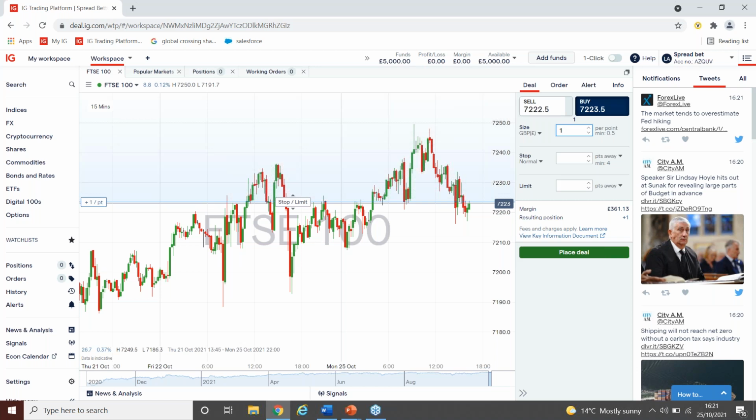Now, if the market then goes to 72.24 spot 5 and it's gone up by 1 pip or 1 point, I have made £1 profit in that particular example. If I had chosen to do £10 a point, then I would have made £10. So the larger your size is, the more you are risking for every point movement. Now, the next important thing we have here is a stop. Now, this can be incredibly important, particularly if you are new to trading. It's one of the key risk management strategies you can use to help protect yourself on the downside.